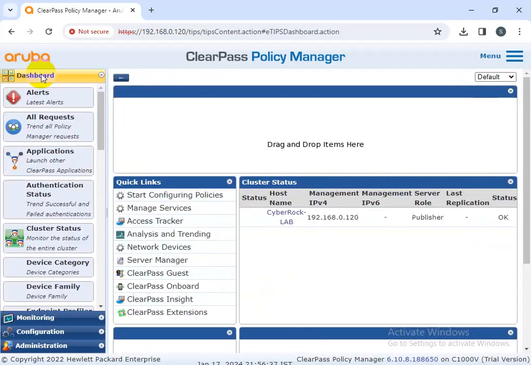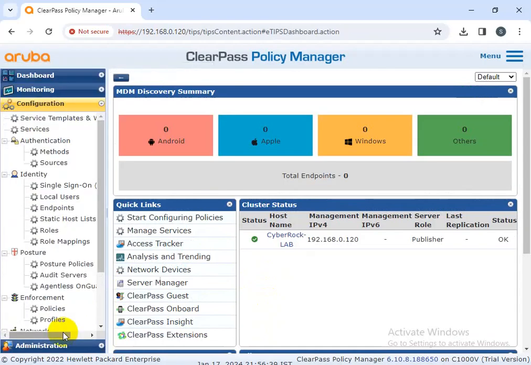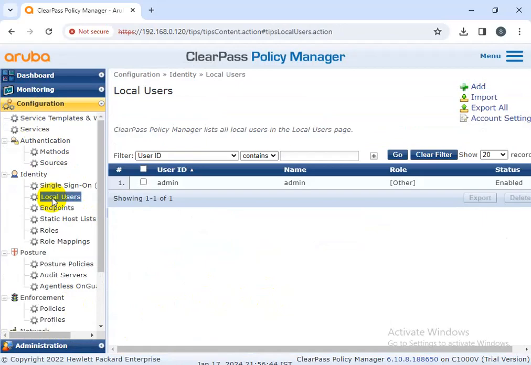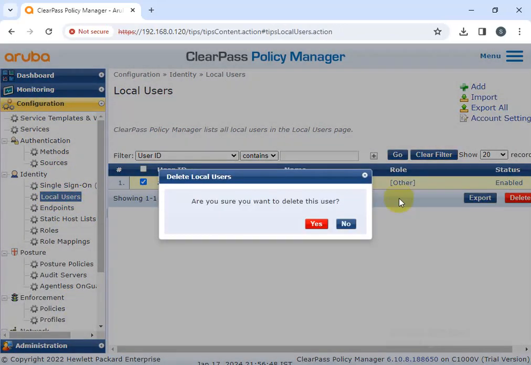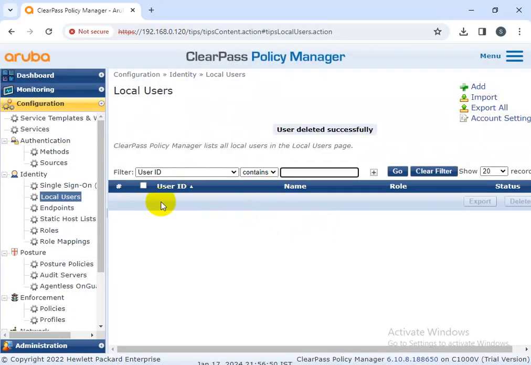So I go to the dashboard first, then to configurations, local user. By default, one user is there, so you can delete it over here. Don't worry, I'm deleting all the users. I don't have any users. So I'm going to configurations, local user. The options are add, import, export, and accounts. I'm clicking on accounts.